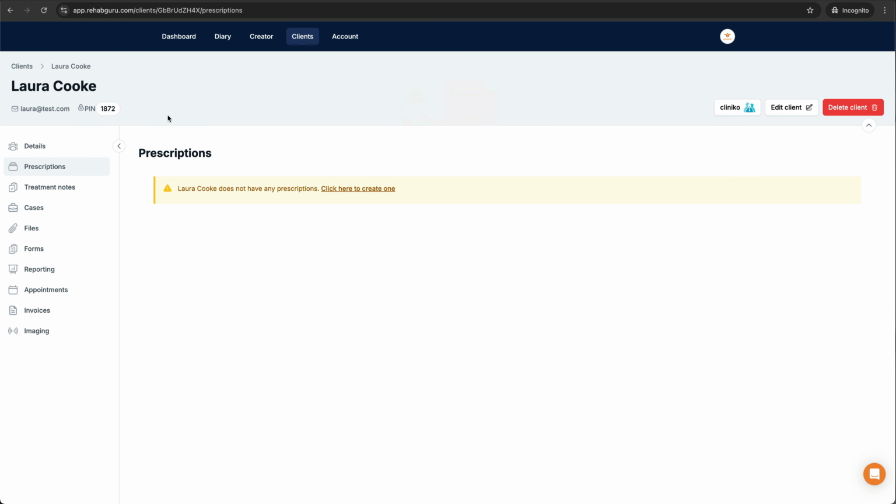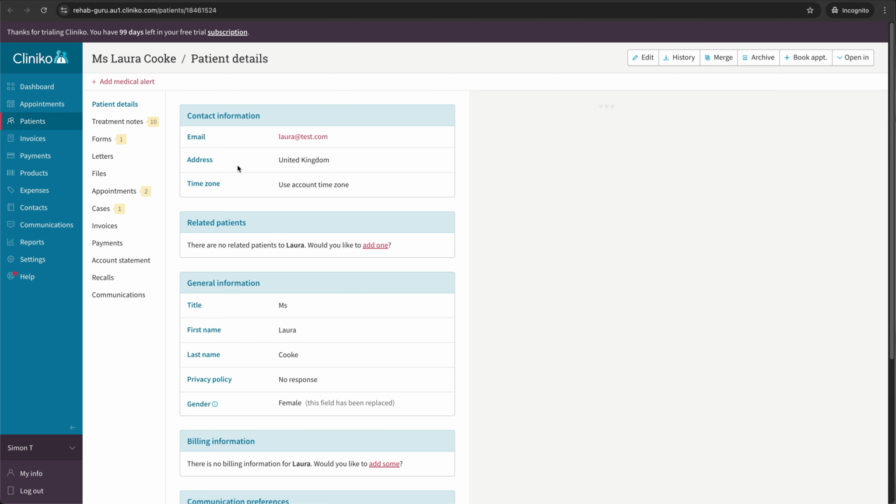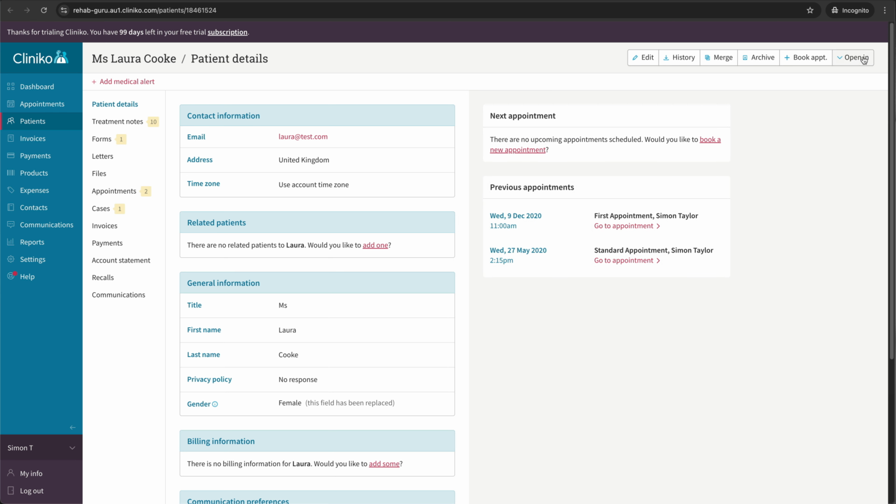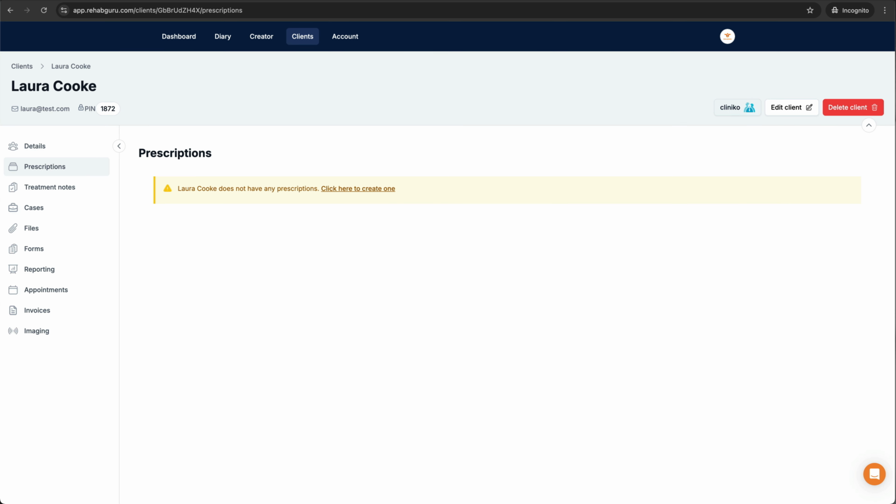That will import the patient, connect them to Cliniko. So now from Rehab Guru, I can just click on Cliniko and it will go straight to the patient details page. So these two things work very similarly on Rehab Guru as they do on Cliniko. It will just go straight to the patient details page on each system.